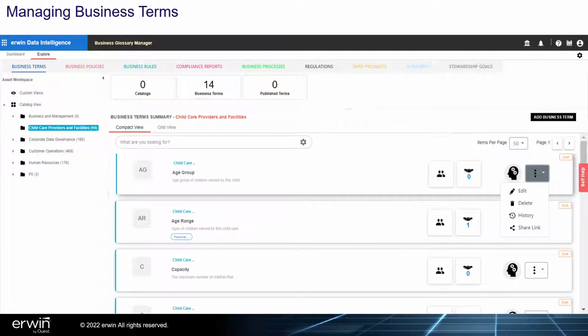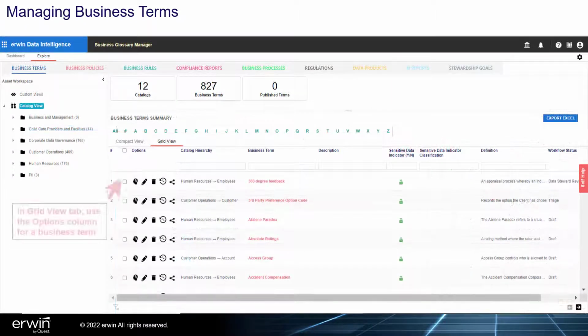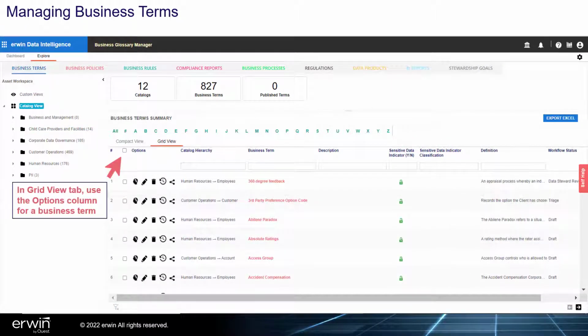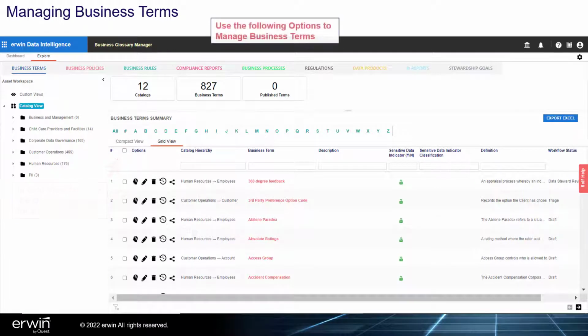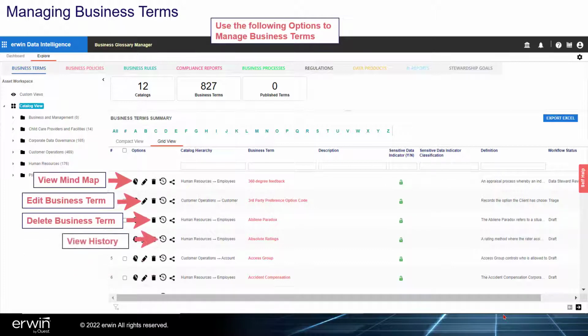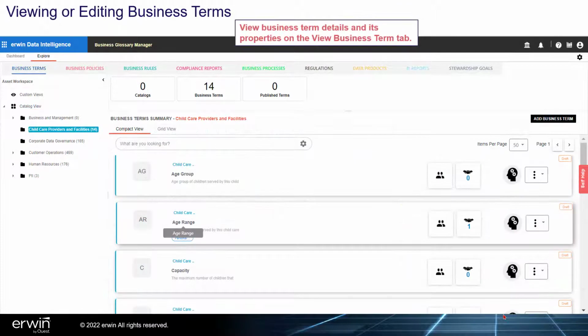Managing business terms. On the Compact View tab, click Edit. In Grid View tab, use the Options column for a business term. Use the following options to manage business terms: View Mind Map, Edit Business Term, Delete Business Term, View History, and Share Link. View Business Term details and its properties on the View Business Term tab.